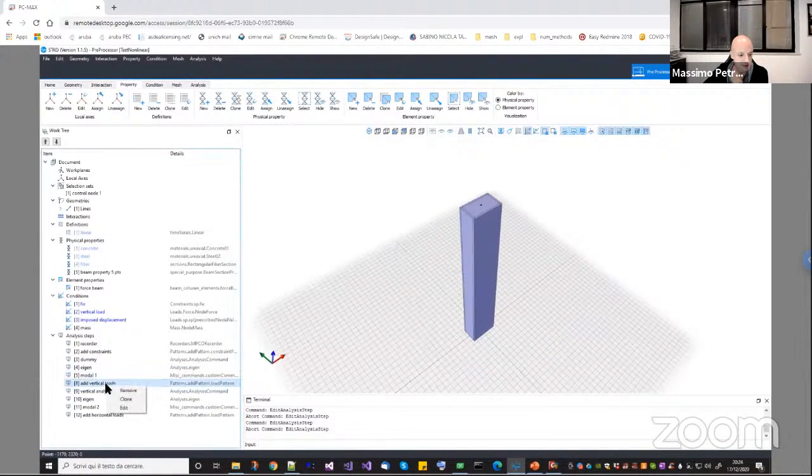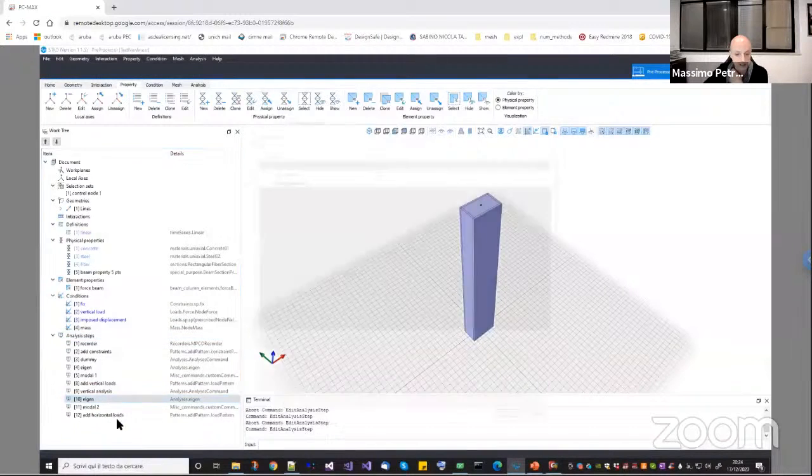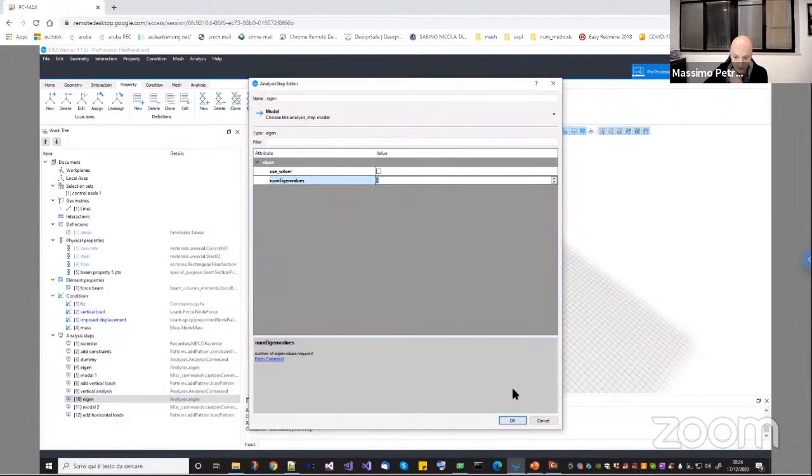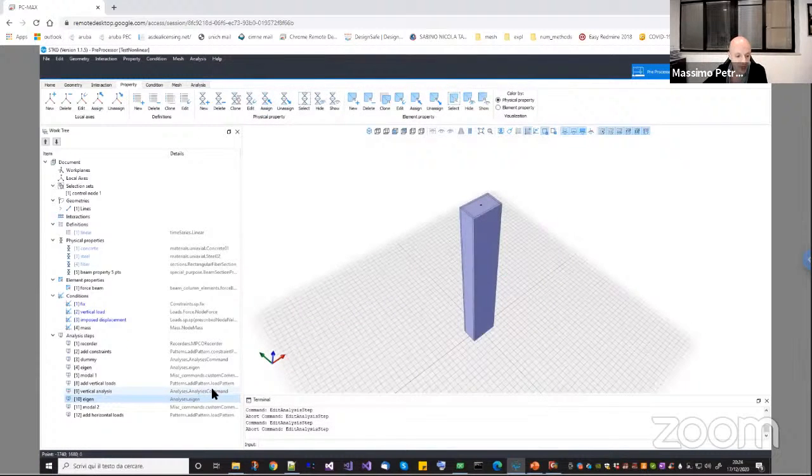Then after this, I run a vertical analysis, applying this vertical load. And then I do once again another eigenvalue analysis, still just one eigenmode. But what is going to happen is that this eigenvalue analysis will consider the tangent stiffness as the previous one. Also, the previous one was considering the tangent stiffness, but at the beginning, the tangent stiffness is also the initial stiffness matrix, okay? Now, in this case, the tangent will be the actual tangent. So I would expect my period to increase from the first one to the second one, okay?